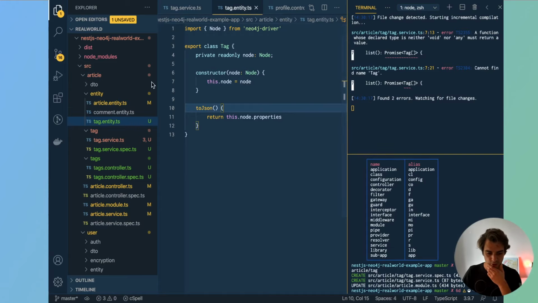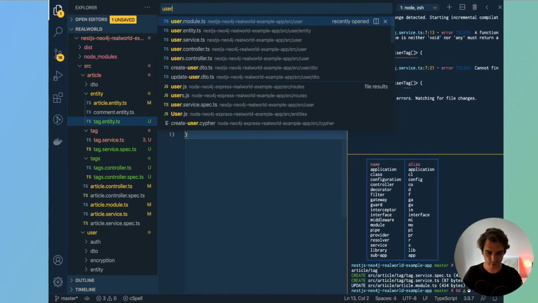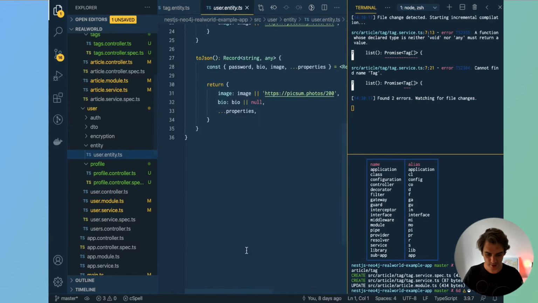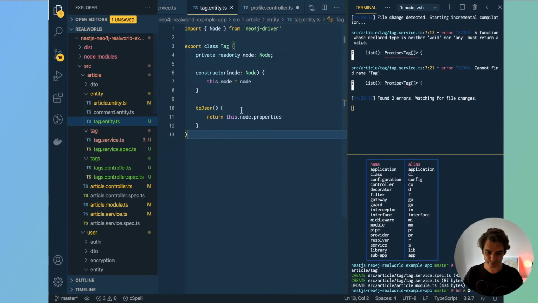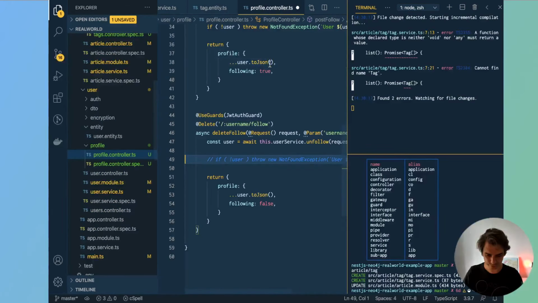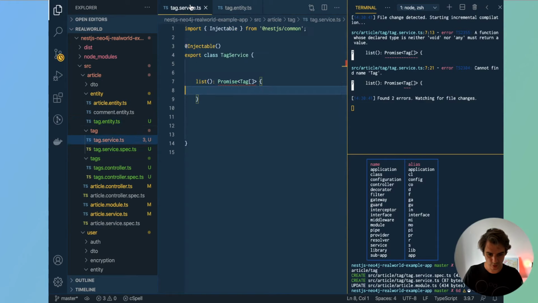Cool. With the user, for example, the whole reason I went with this pattern is that I wanted to hide things like the password, and manipulate the bio or the image to return a default image. But here, it's just a nice wrapper, I guess. Cool, so I'll import that tag in.